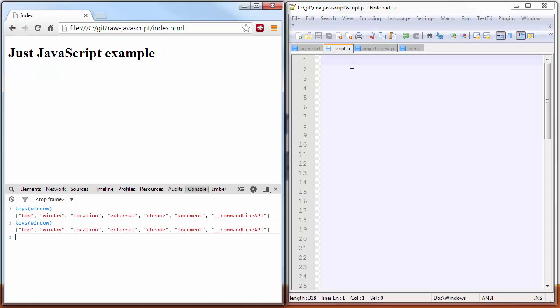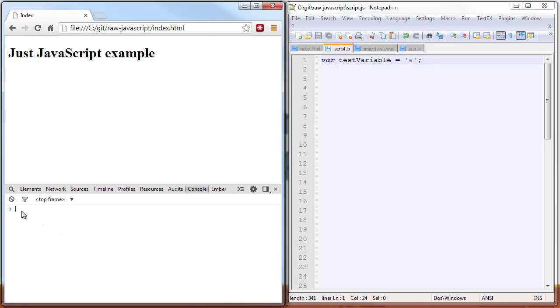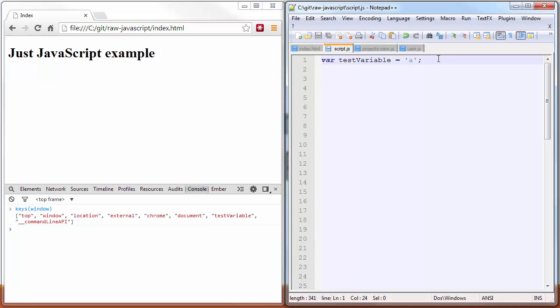You wouldn't just sit here as people do and declare a variable, save the file, and if I reload the page and run that command again, you can see that I'm simply adding more noise to that global namespace, more stuff that can get stomped on in this global context.